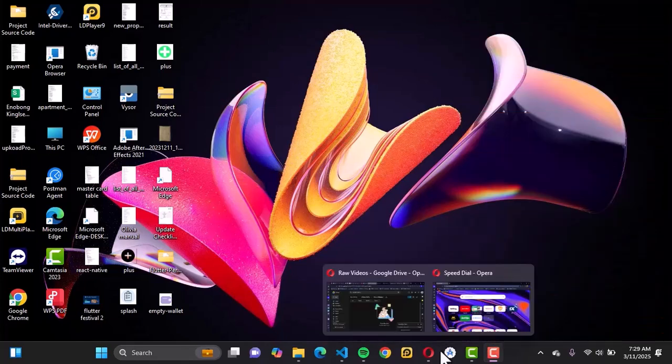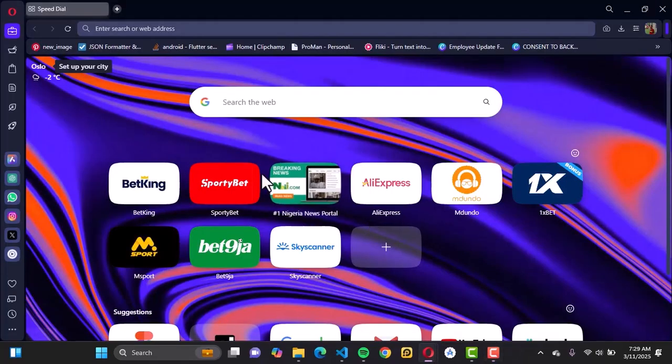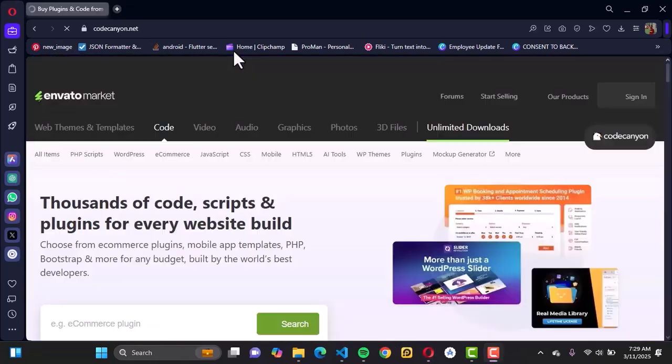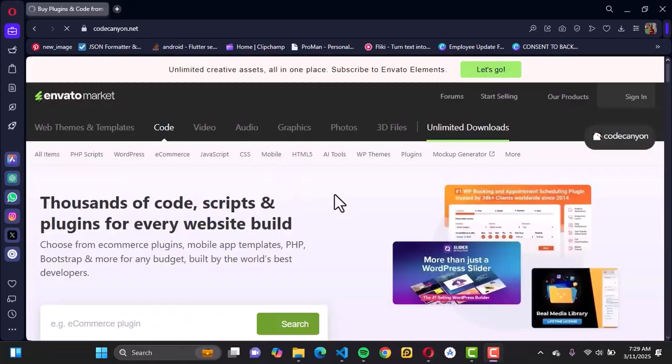So the first thing you want to do is to open your preferred browser. For me, I'm going to be using Opera Mini, and you want to go ahead and type Codehandyman.net in your browser. Once you type that, you should open the official website for Codehandyman. So this is the official website.